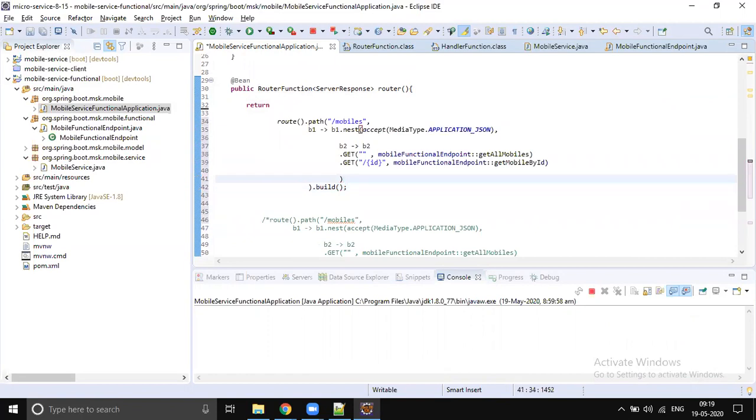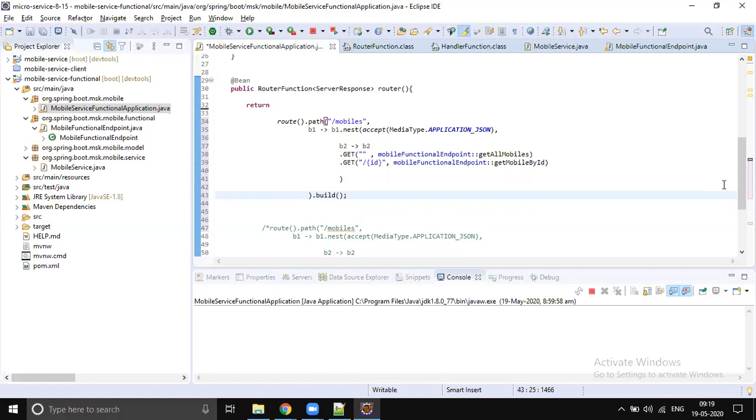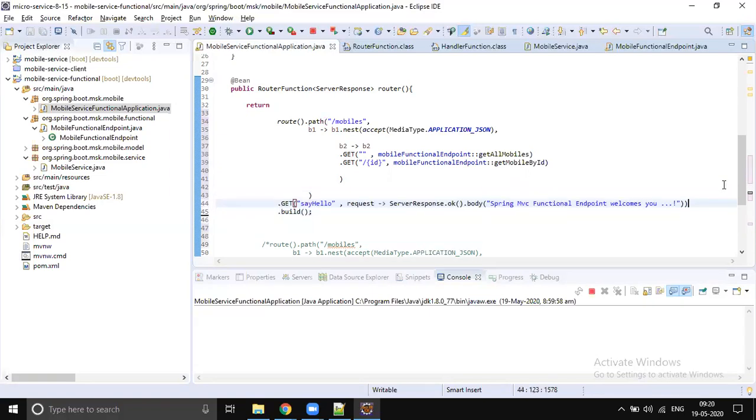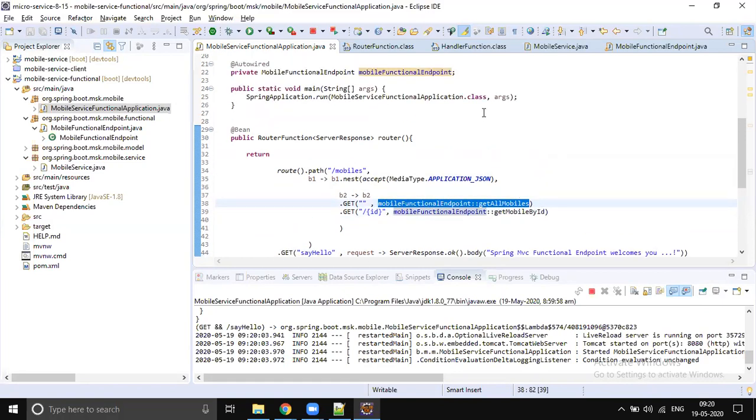So we have one more get, one more get for mobiles. So this is for path. After path also you can do the get. So direct say hello goes to this, mobiles goes to all mobiles. Mobile slash ID goes to get mobile by ID, right? Let's get mobile by ID. Remove this and write a lambda expression.